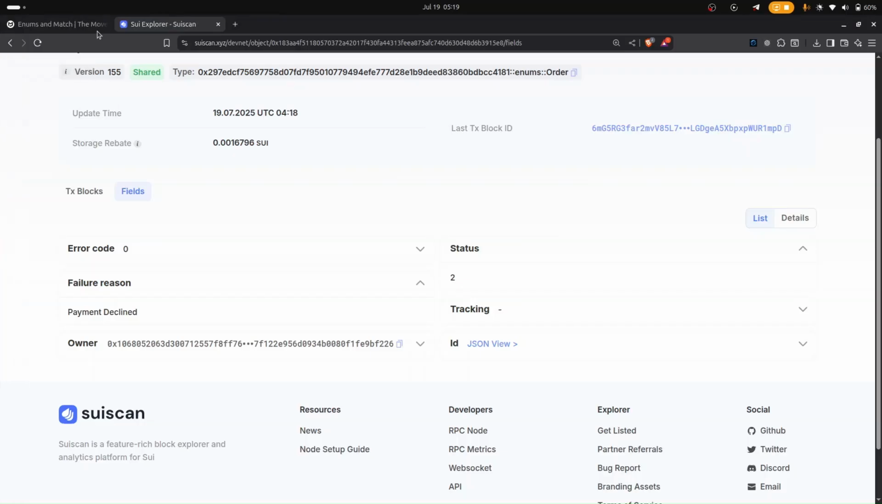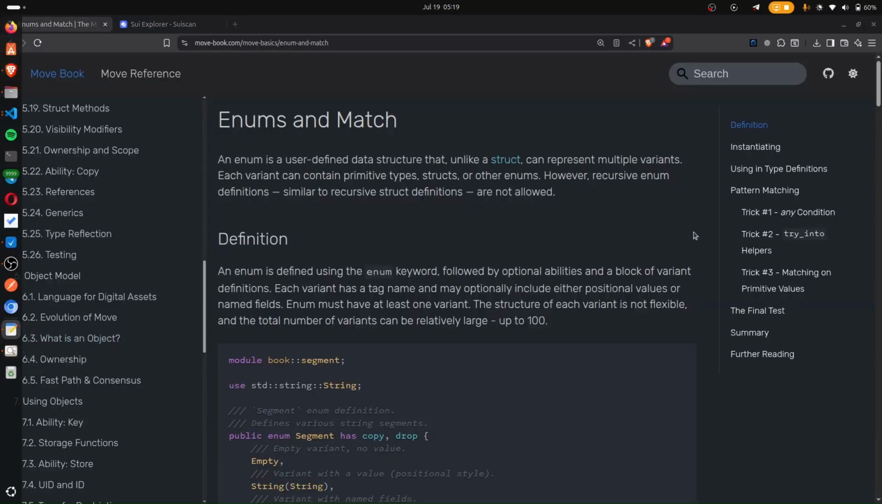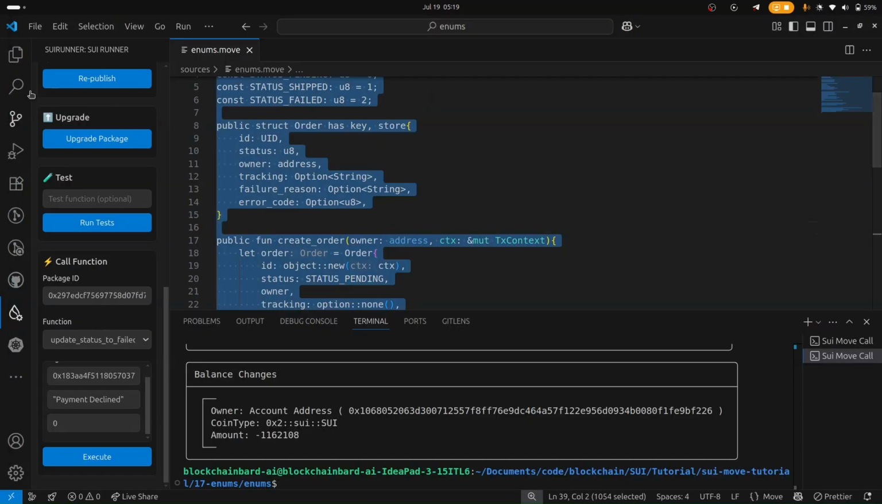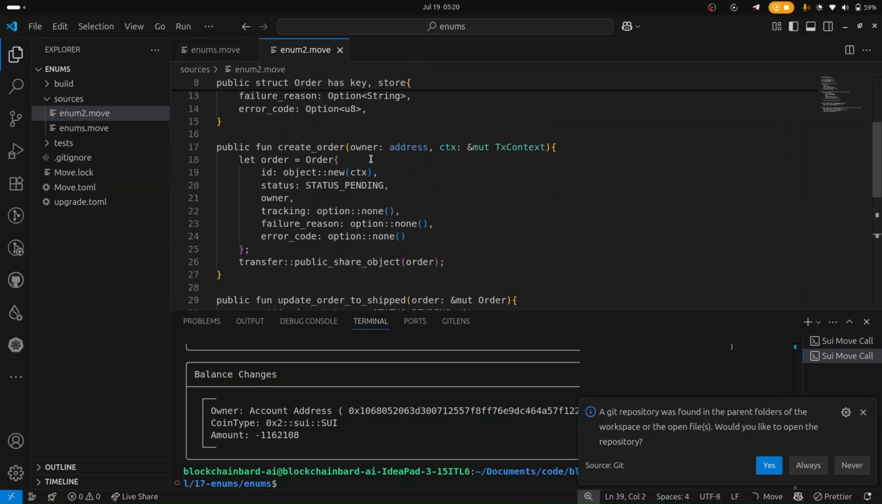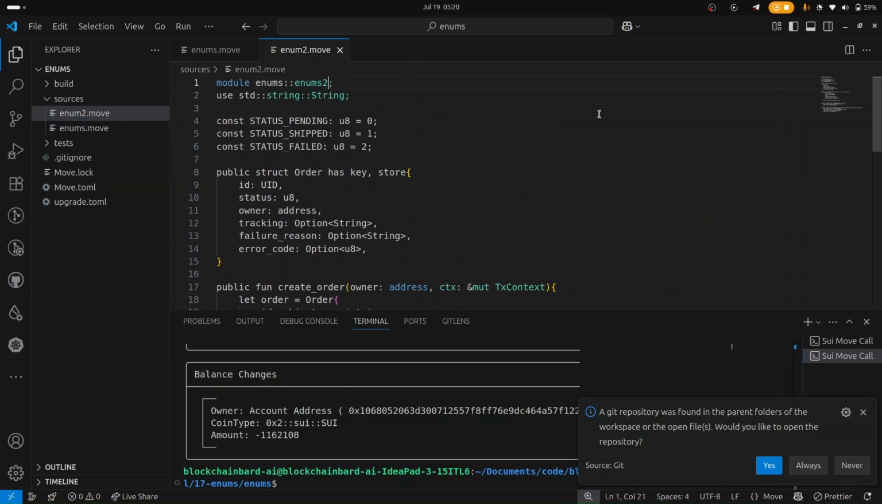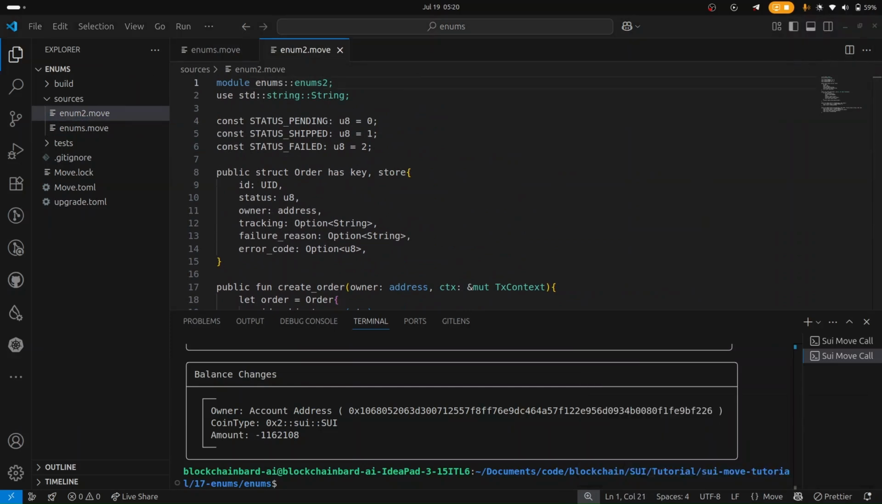Now coming back here, let me give you a simple definition of enums. An enum is a way to group a set of possible values together under one type. So now let me give you an example of that. Let me come back here, copy this code, and create enums 2. Let me paste this and change this to enums 2. Like I said, an enum is a way to group a set of possible values under one type.